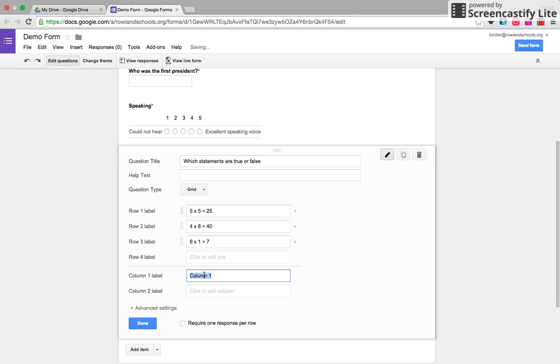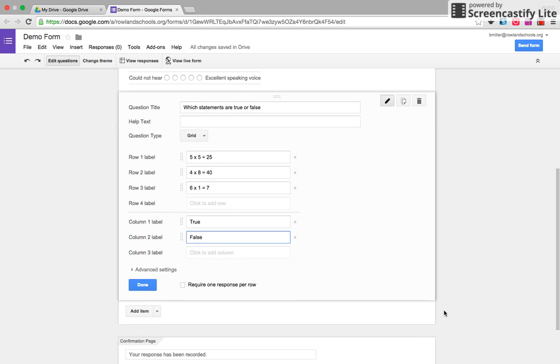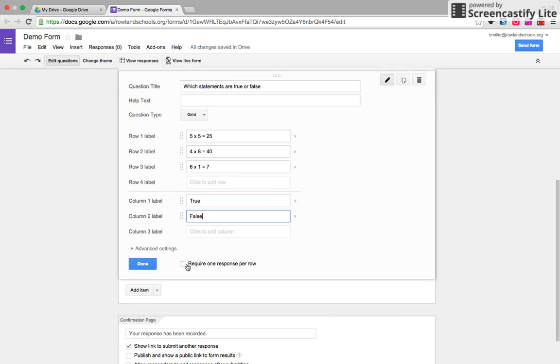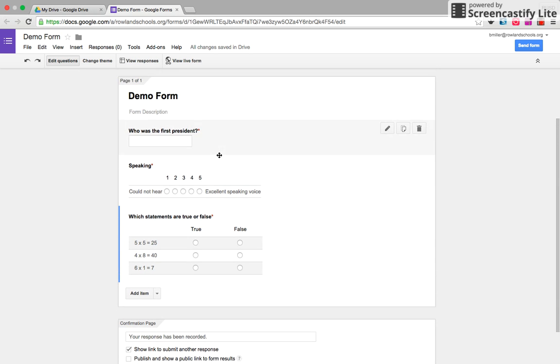And then my column headings are going to be either true or false. And so students are going to have to select one. And then we're going to require one response per row. That means that for each of these rows, each of these problems, they have to pick either true or false. And click done. So those are some of the kinds of questions that you can see.